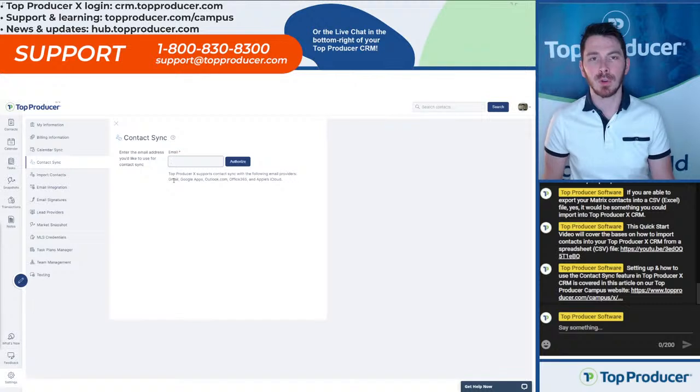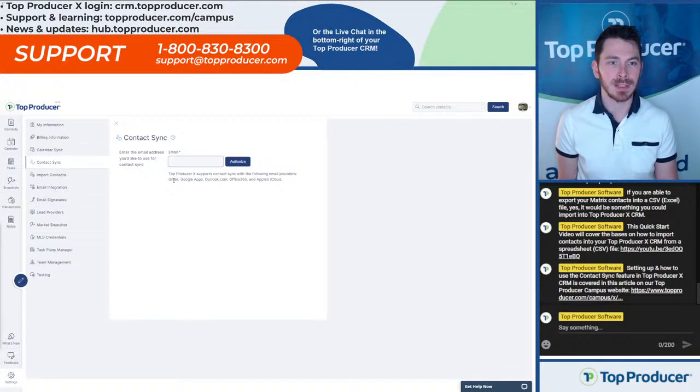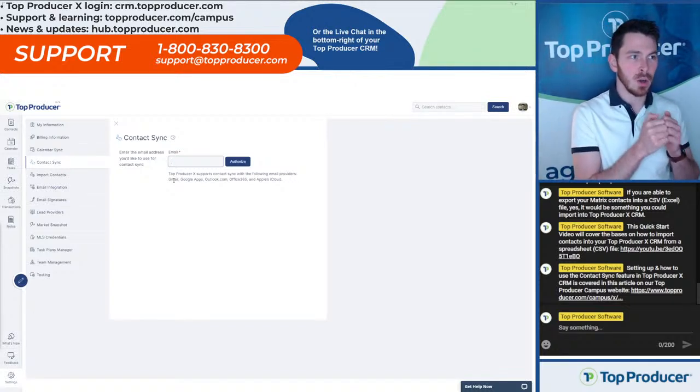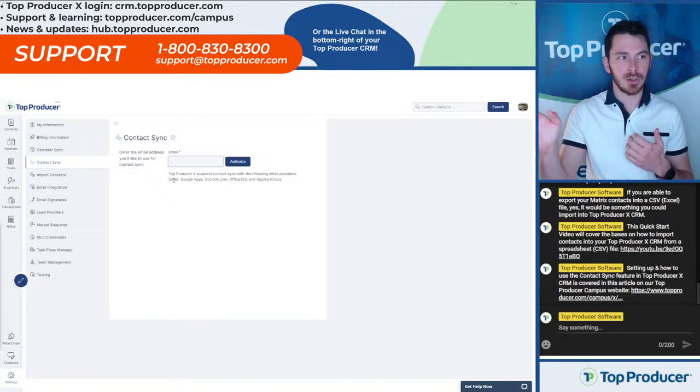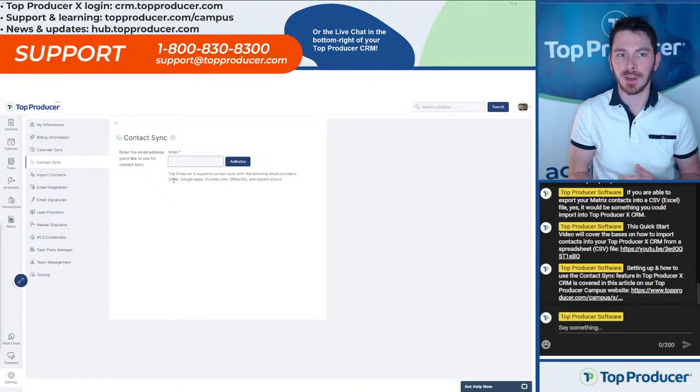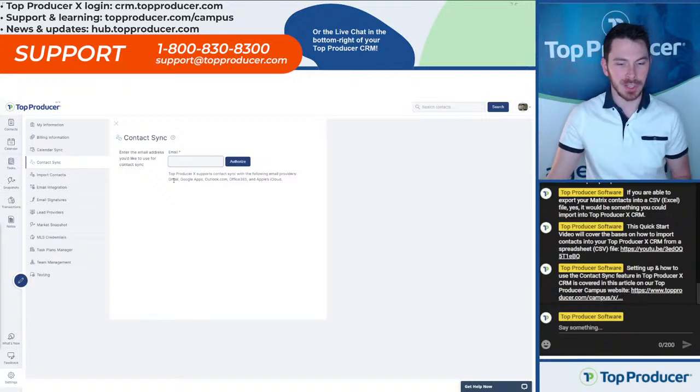Contact Sync, very useful for getting your database started, also maintaining it. Maybe you're adding a new lead on the go on your Android phone. That syncs to your Google, and then that can sync to your Top Producer, and you have that contact in your database, and you didn't even do anything, or do any extra work, I should say. So a couple different ways to get your contacts in here.